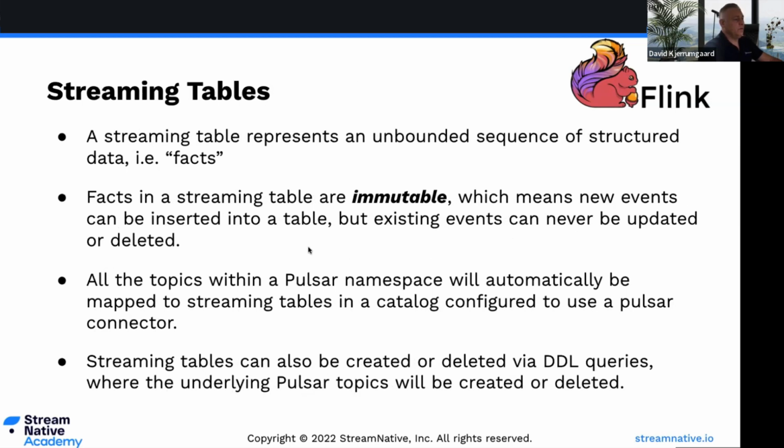Now, as I mentioned before, you can map a Pulsar topic to a streaming table or an upsert table. Streaming tables in Flink are immutable. They represent unchangeable facts. From a Pulsar topic perspective, these topics are append only, and new data can be inserted, but existing records cannot be changed. So by default, all Pulsar topics are mapped to streaming tables in Flink SQL.